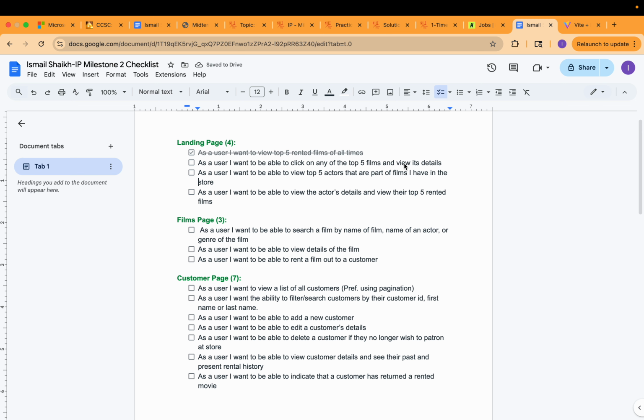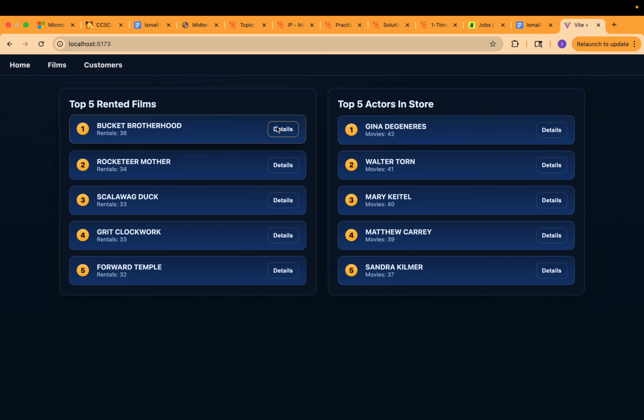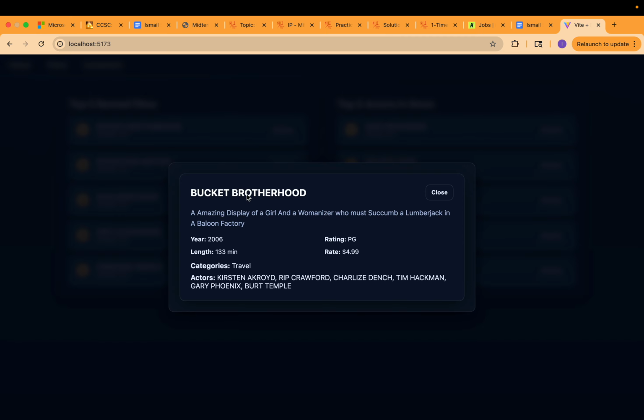The next feature is, as a user, I'm going to be able to click on any of the top 5 films and view its details. Next to each film, there's a details button, which will tell you the name, the summary, the year, the length, the categories, the actors, the rating, and the rate.